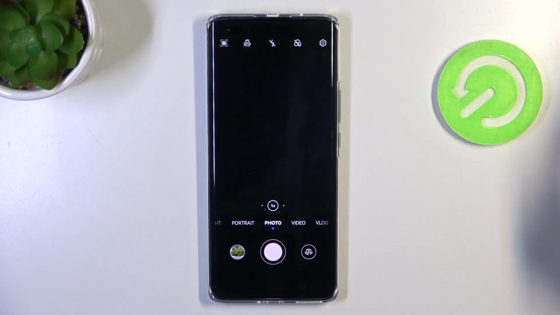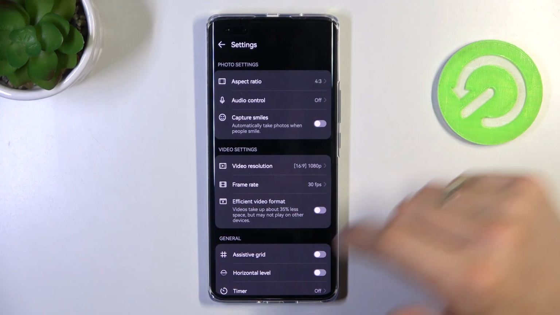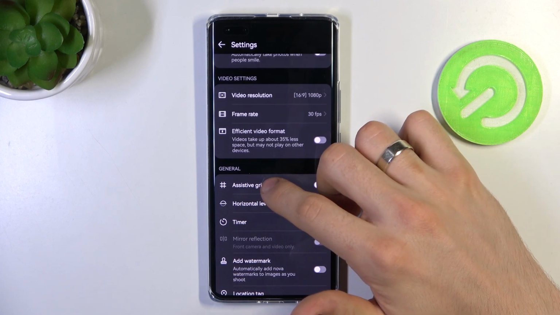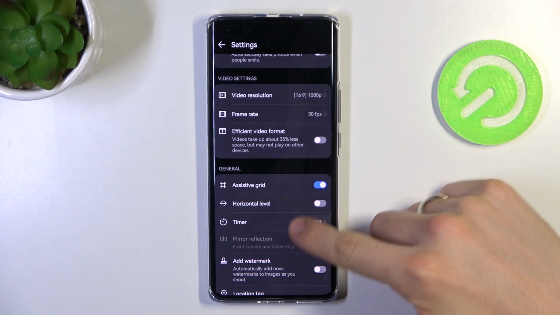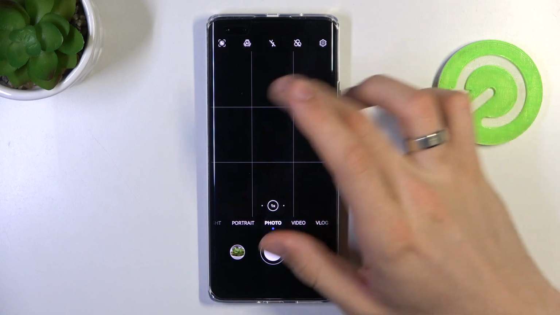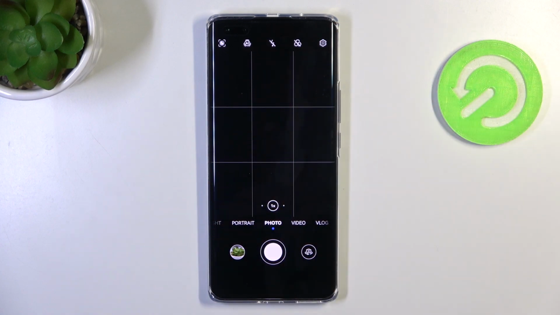First, you need to open the camera application and click on the settings button. Then scroll down and here you will see the assistive grid. And now when we have enabled the assistive grid, as you can see here, we have the grid lines on our photo to help us improve our photography skills.